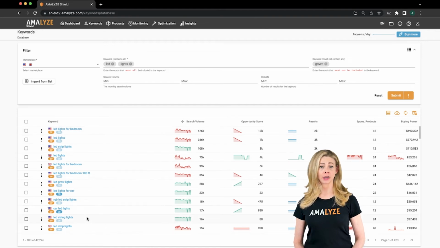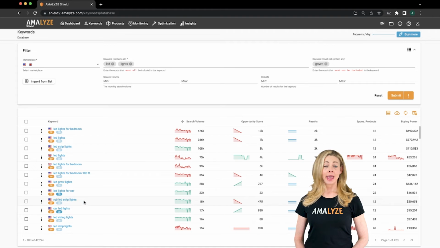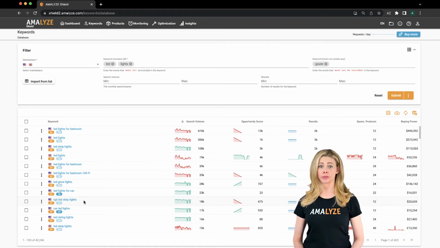If one is darker in color, like here, it means this keyword has sponsored product ads and sponsored brand ads running. If the icon is lighter in color, like here, it means there are sponsored product ads running, but no sponsored brand ads. And it can also appear as the reverse, with sponsored brand ads running, but no sponsored product ads. So now you know what these two icons mean.